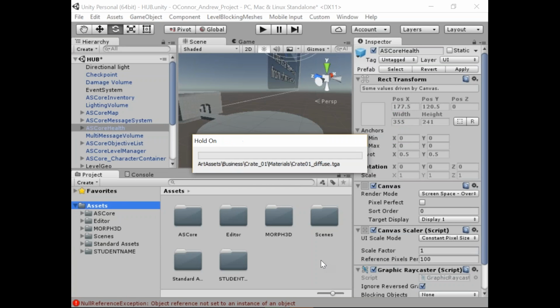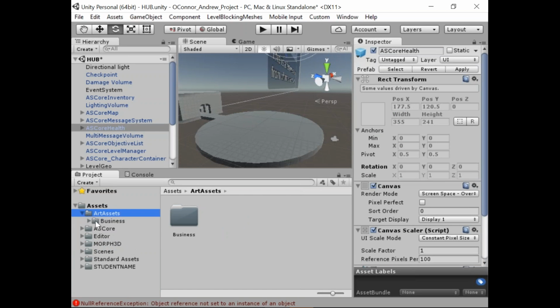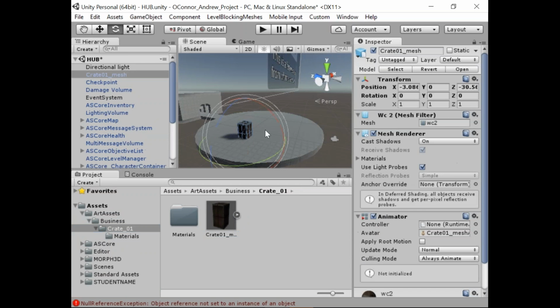Main scenes that you just pulled up? That's in the scenes folder. And that's under project. Yep, that's in your project. So that crate I just imported, it's right here. Bam.